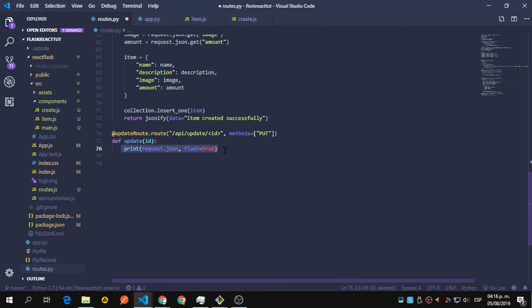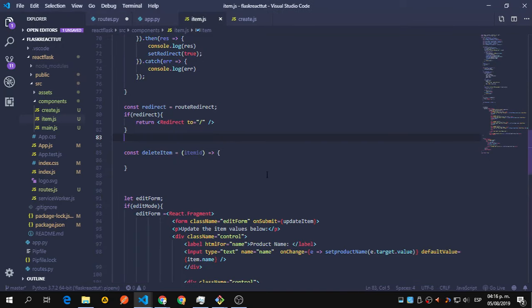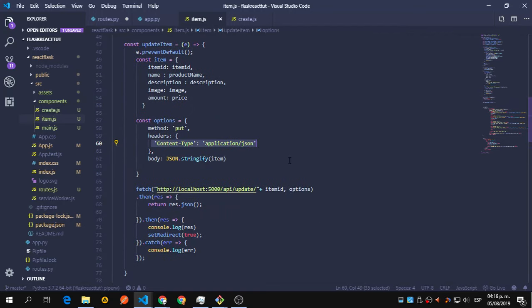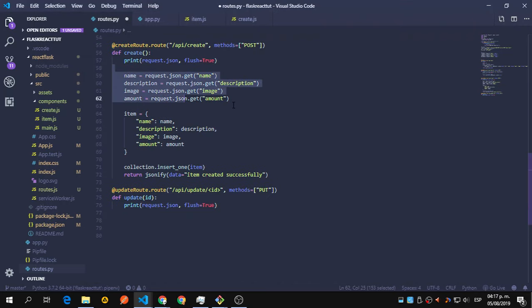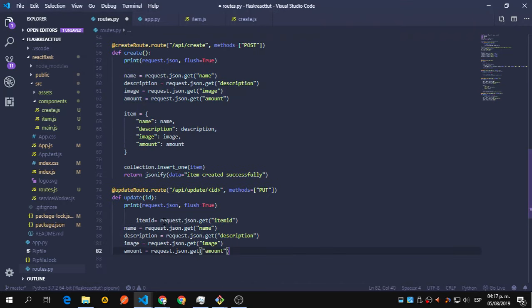So we're going to get the request JSON because we're sending JSON inside the item. Okay, we're going to get that is the item, and we're going to handle it the next way. So I'm just going to copy this because this is the same thing we did here. Okay, so let's paste that. The indentation is wrong. So you can see we're receiving the item ID, that is the clean ID that we're going to use in order to look for the document that we want to update. We have the name, description, image, and amount.